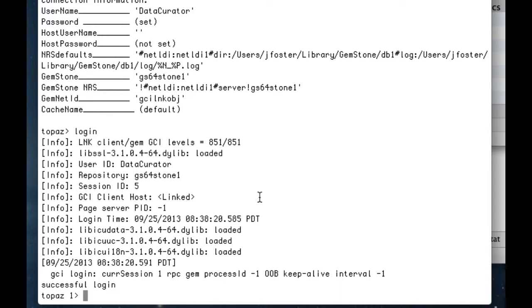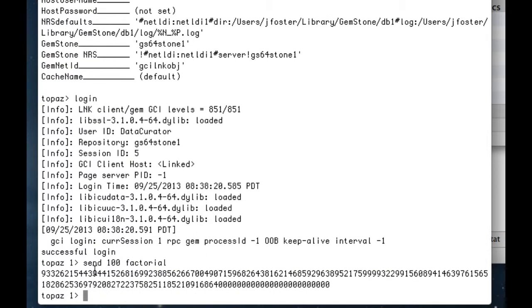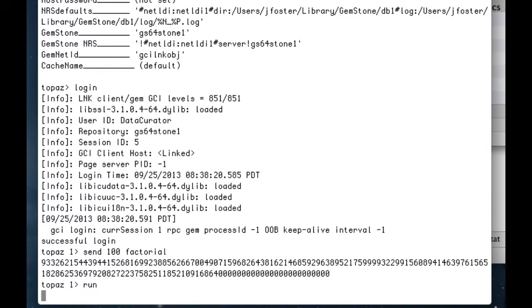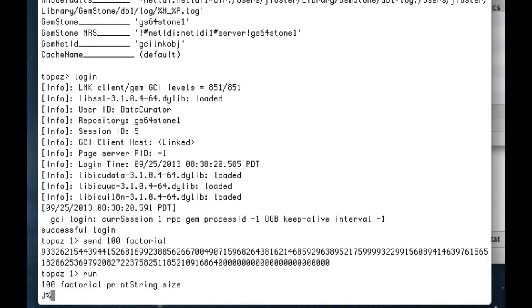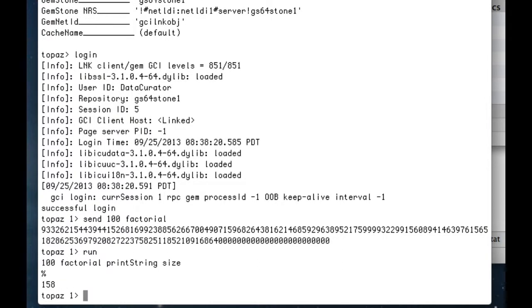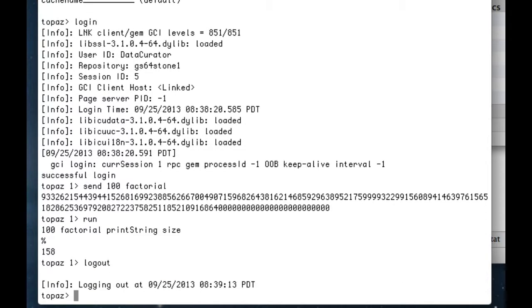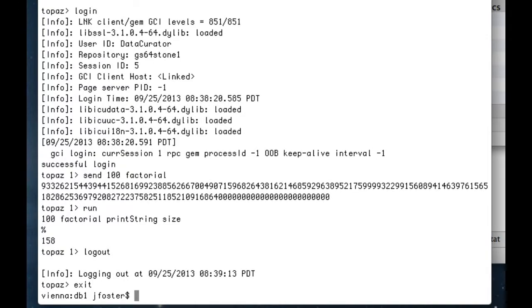At this point, we can execute Smalltalk code. So for example, send 100 factorial. Alternatively, we can run more complex Smalltalk expressions using the run, print it, do it commands, 100 factorial print string size. And then when you're done, you can use a % symbol in the first column to show that you're done with your multi-line expression. When you hit enter, it tells us the number of characters in that string. When we're done, we can say log out and then exit, and that takes us back to the shell prompt.